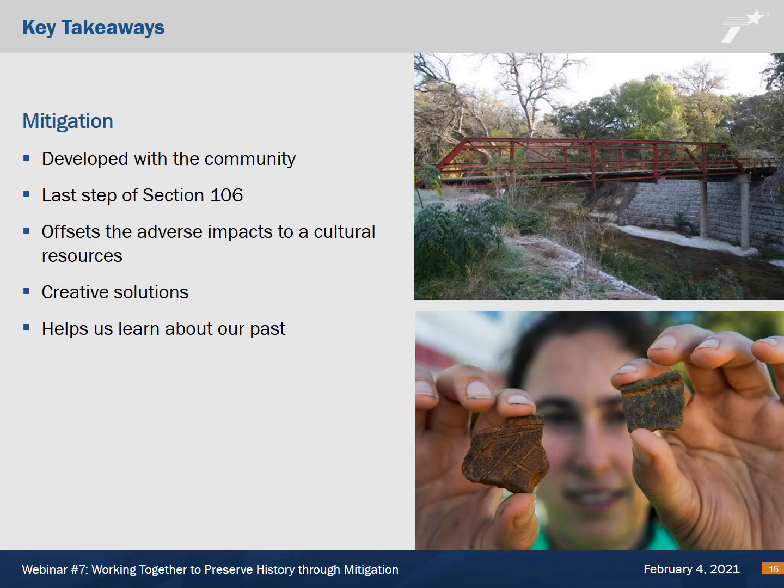Okay, quick recap. Mitigation isn't always the ideal outcome, but it allows TxDOT and communities to work together on balancing preservation and progress. It occurs at the end of the Section 106 process when there are negative impacts to historic properties. Mitigation projects are creative solutions that make up for these impacts. They may include projects like websites, videos, podcasts, and other educational products. Mitigation projects help us learn more about our past and engage the community in Texas history.